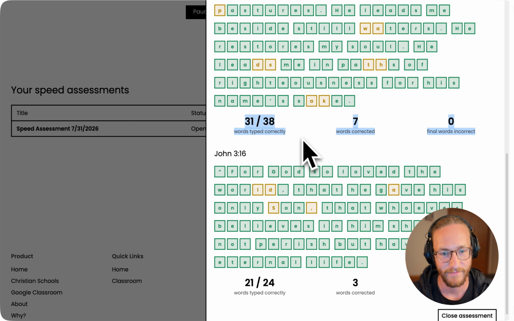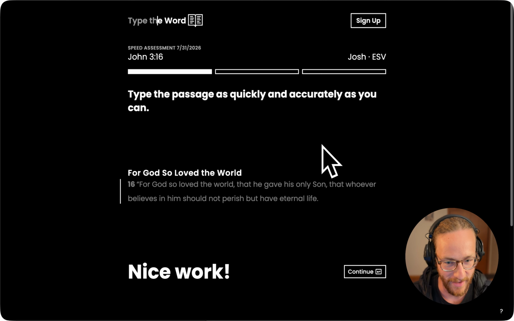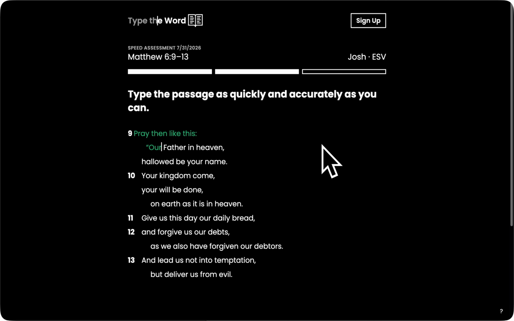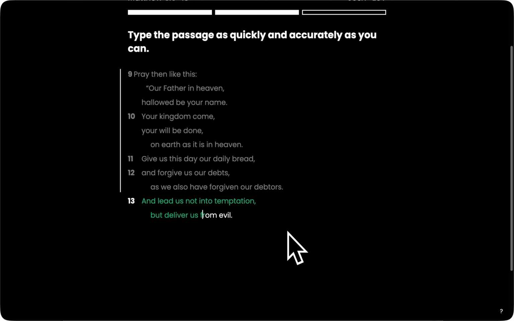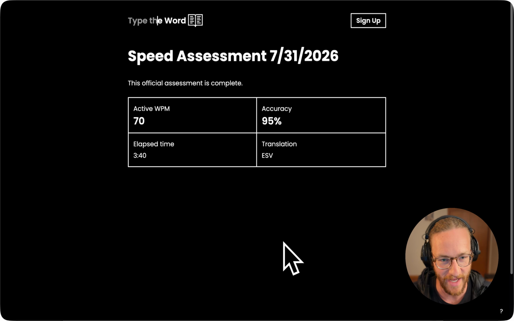I'm also able to see generally how many words I was able to type correctly the first time. Anyway, back in my student account, I can hit enter and go to the next scripture. And just like that, we've finished our last assessment. You can see how fast I was typing and also how accurate I was.